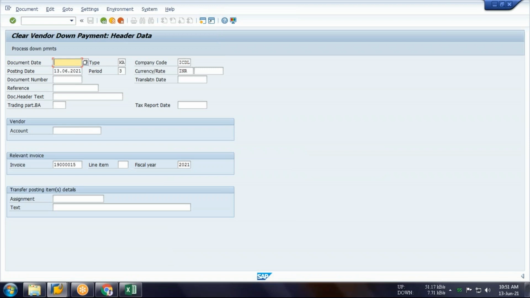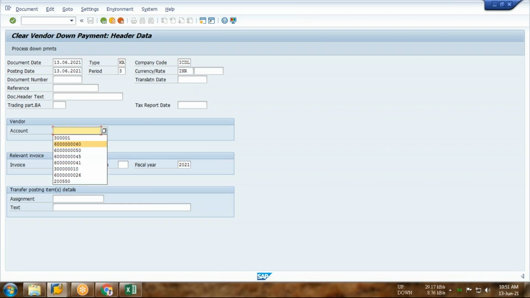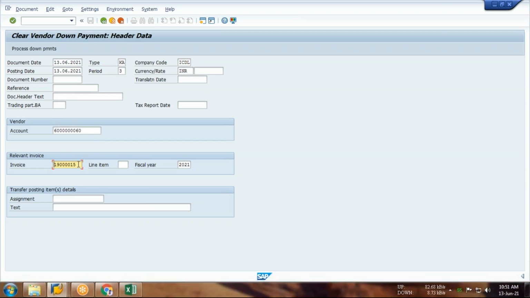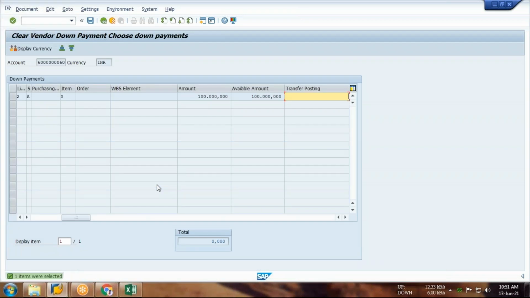Please have a look how to adjust the invoice with the advance. First is the document date. This is the vendor account against whom the advance adjustment will be there. So this is the first page. Now press enter. You can see the amount of invoice is 1 lakh and advance is 1 lakh. So nothing shall be done over here.